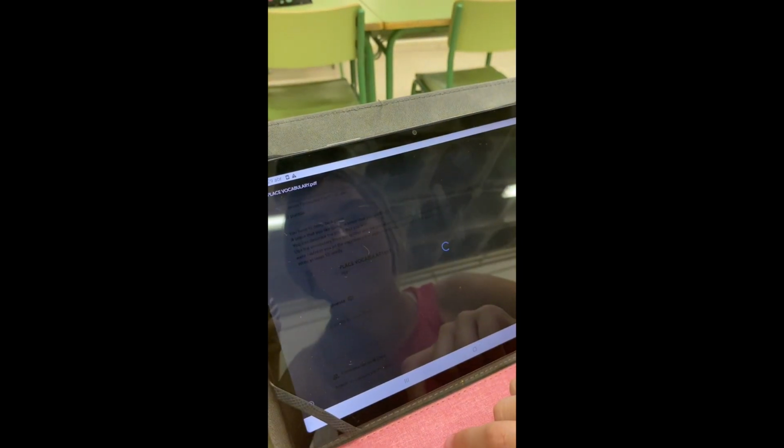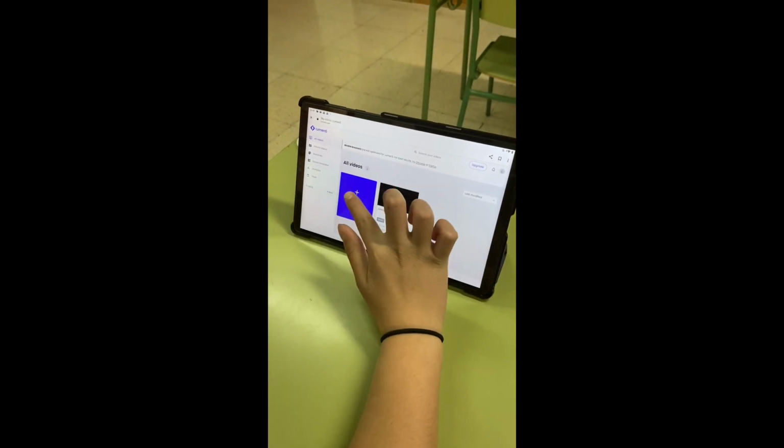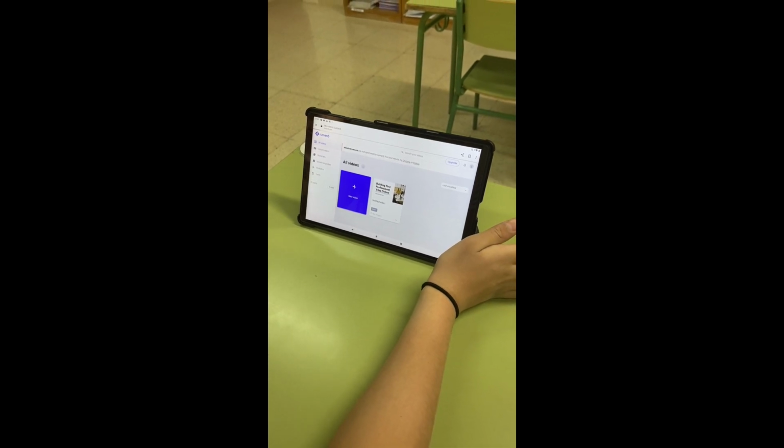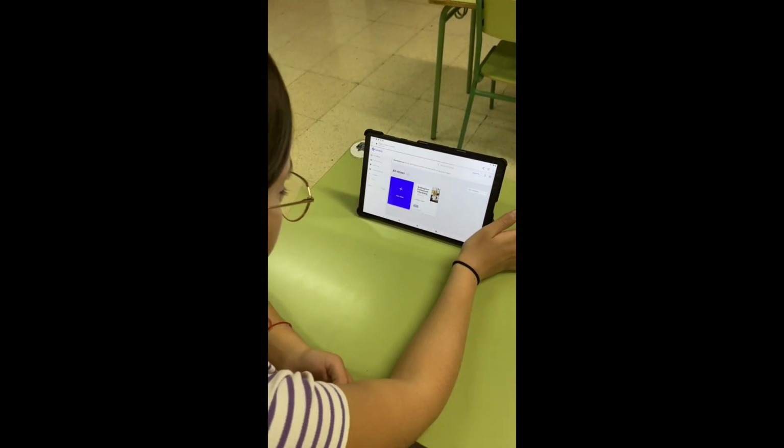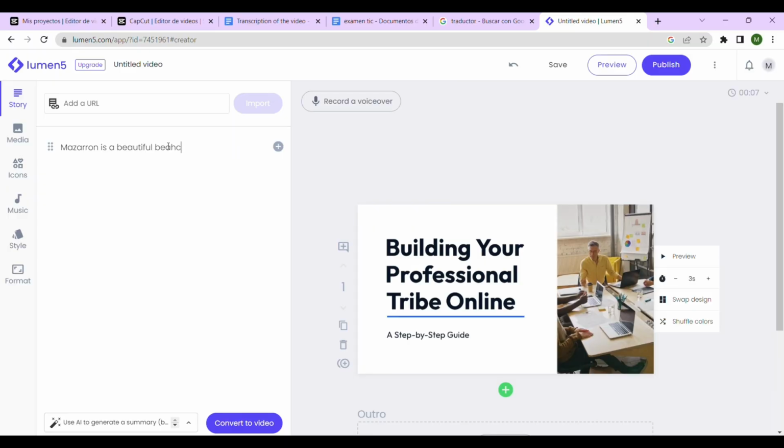When I correct the description and give them the go-ahead, they will start making the videos through Lumen 5. Here, they have to put in the description as it indicates, and it generates a video itself. But if they don't like it or it is not really similar to what they want, they can change it and create their own one, which personally I prefer.